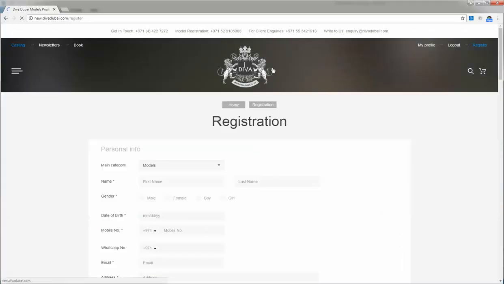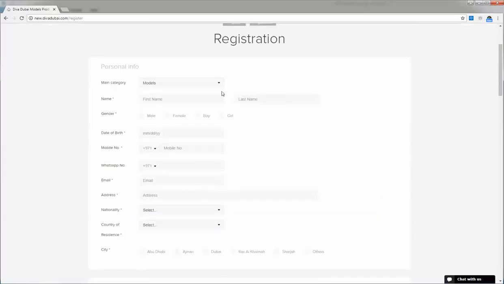Now, when you come to register, you have a registration form like this. Under the registration form, you have different options. So you can choose whether you are under host or models or a promoter or locations or an influencer like an Instagrammer or whatever, a director, entertainer, a photographer, stylist, event support, etc., etc., right?